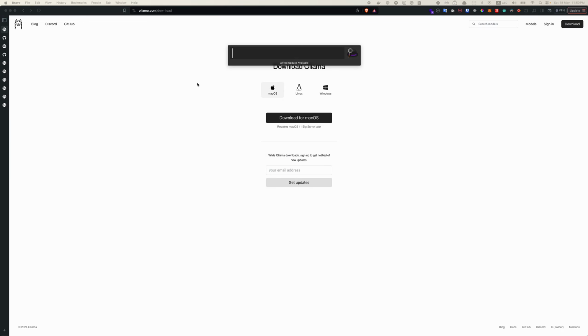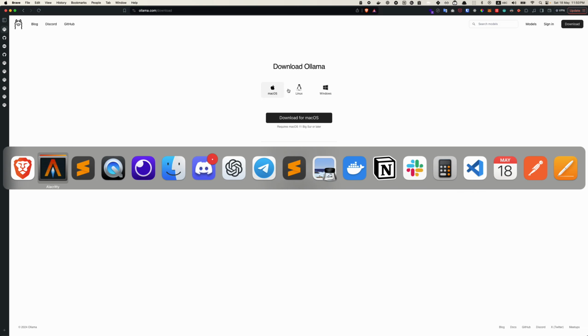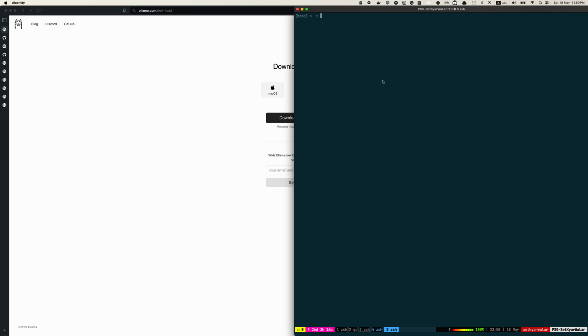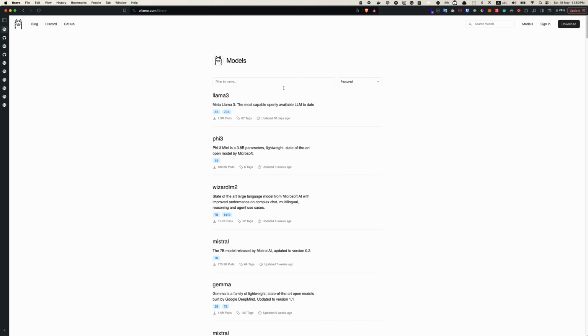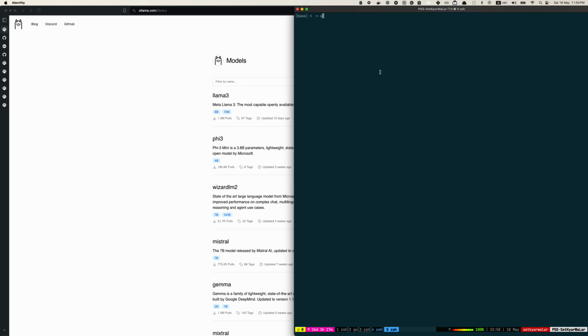So let's say I'm going to run Ollama. After I run the app, it will appear here. Then let me go to the model. After you run it, you will be able to call Ollama from your terminal.